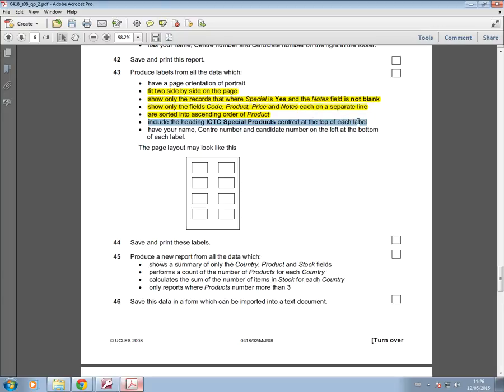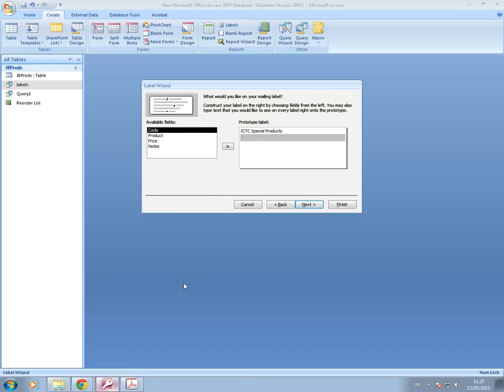So I've done the heading as well. I need to center align it, but I'll do that later. This particular question doesn't require the field names to be visible, just the actual fields. Okay, so some labels require the field names as well as the data itself.